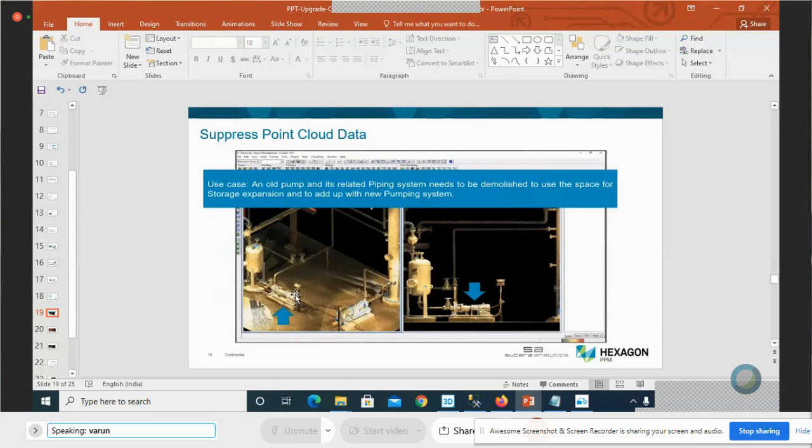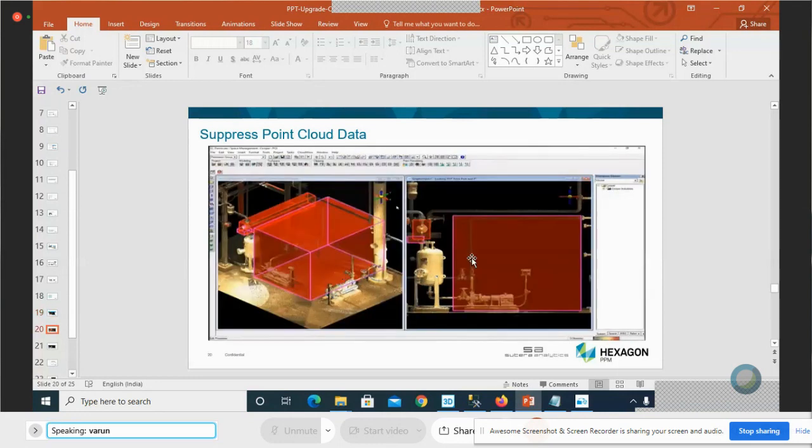There was a lot of headache in the process previously. So now there is no pain related to CloudWorks and point cloud data. You can simply select a particular portion of the pump, equipment, or any object by the boxing method, wherever you want. For example, I feel that this pump needs to be replaced as per site condition.